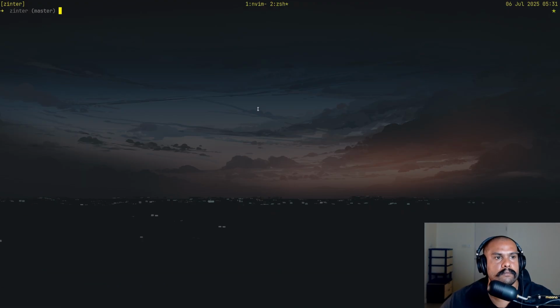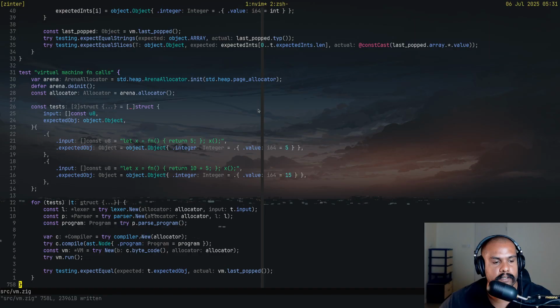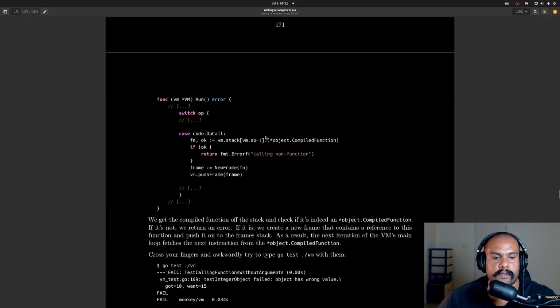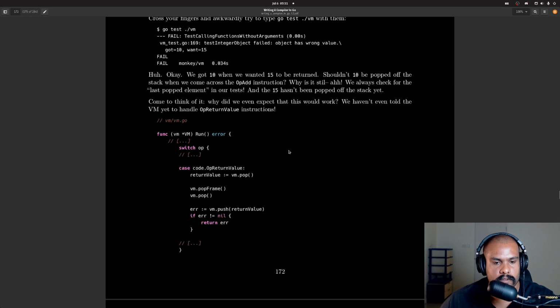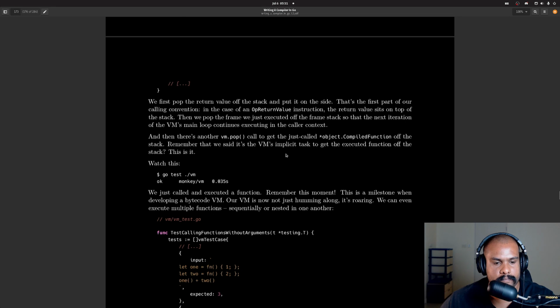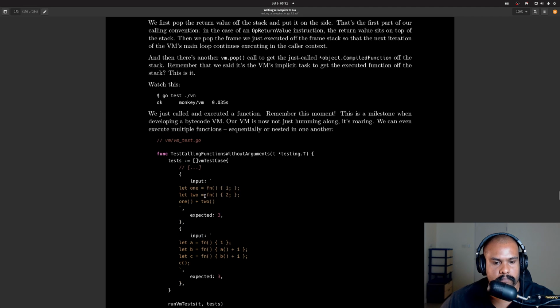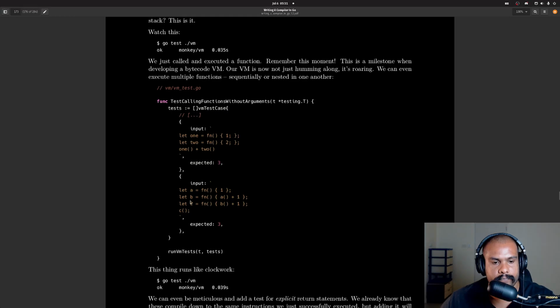Okay. Damn, that's pretty cool. Now I can execute functions without arguments. Okay. So I guess I've done quite a few things. Oh, this is a good test. Yeah, let's try this.